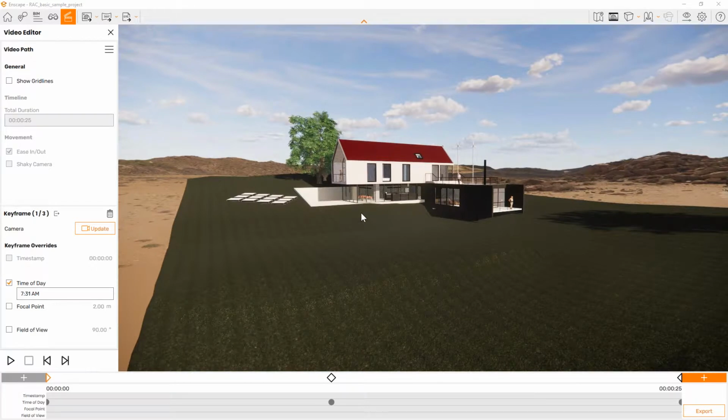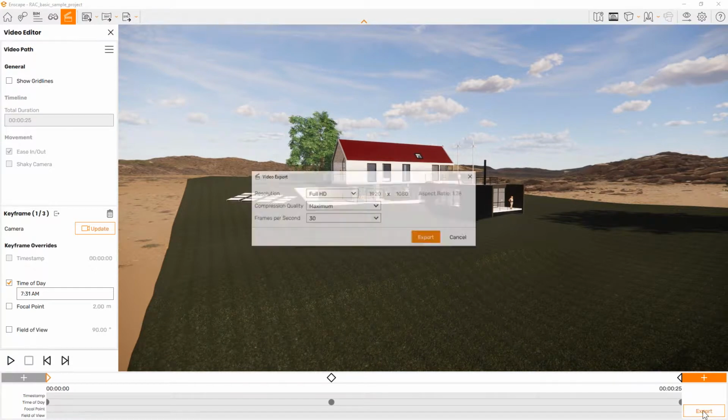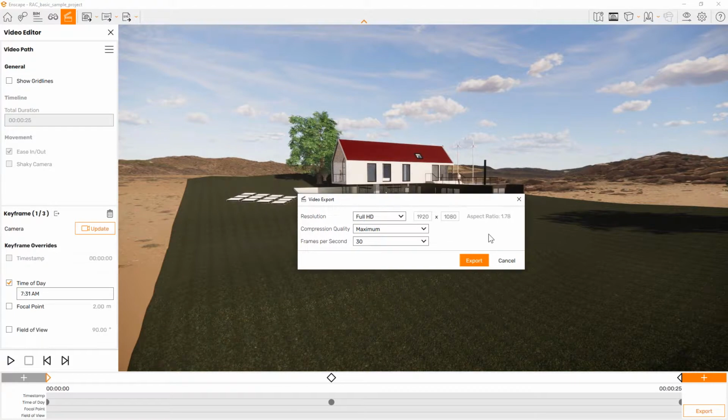All right, now if I like how that's looking, I can simply hit this export button right here. What this is going to do is pop up our export settings. It comes default at full HD, 1920 by 1080, but I have the option to go from full HD to ultra and custom if I need to. I also have compression quality and frames per second. And then I can hit export, and from there it'll give me a nice MP4 file of what my final shot is going to look like.